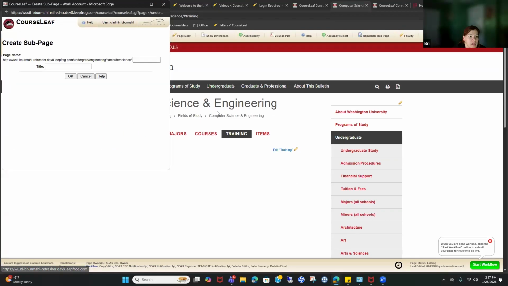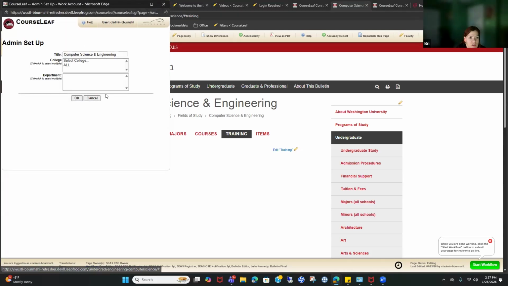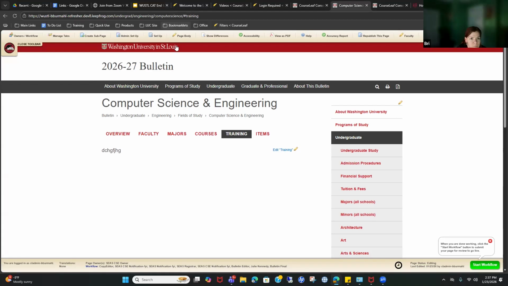Then next to that, create subpage. This is going to be a little bit different. This is going to be essentially if you're looking at a child page. A child page would be a subcategory to the page. Don't need to worry too much about that. Admin setup. This one you guys are not going to actually have access to.